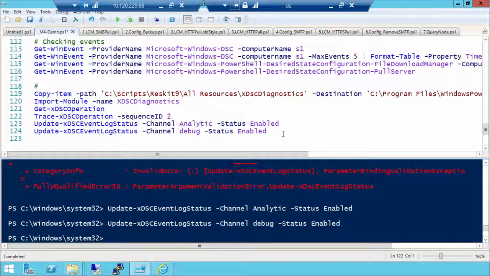Now, this is also about what could have gone wrong with the LCM. You're going to see us work with this. This XDSC Diagnostics module is brilliant help for troubleshooting what could be going wrong between you and your pull server.